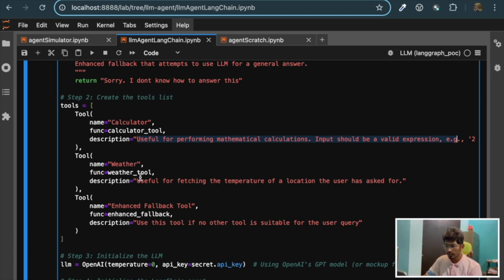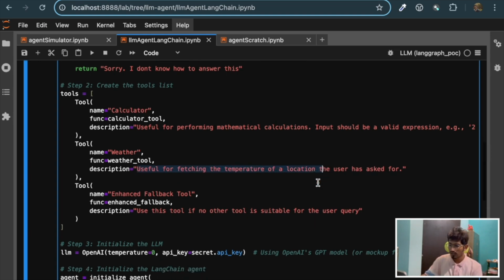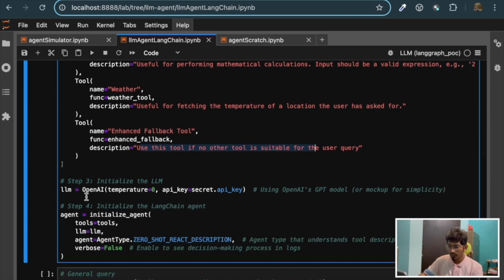In the weather tool, we are again giving some description, like useful for fetching the temperature of a location that the user has asked for. And the fallback tool is for when no other tool is suitable for the user query; use this tool. So for each tool, I have given a description which will be helpful for the LLM agent that we're going to build. I have also created the LLM model; as I told, we are using an OpenAI model.